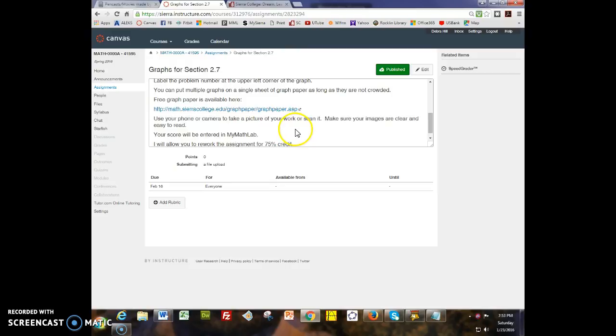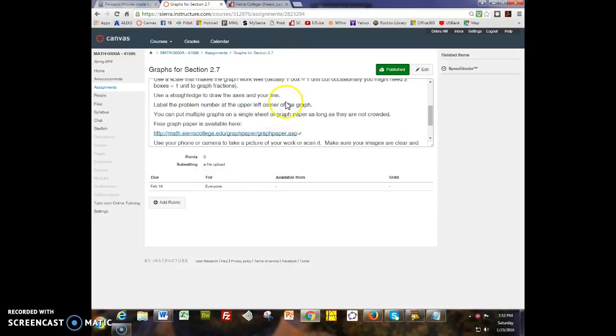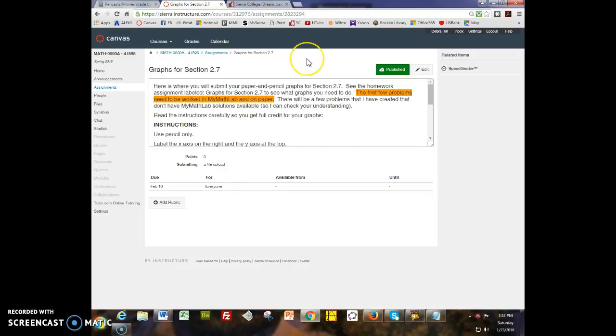And then use your phone or camera to take a picture of your work or scan it, and then you're going to be able to submit it here in Canvas. So if you have any trouble figuring out how to do that, let me know. Most students find it a pretty straightforward process.